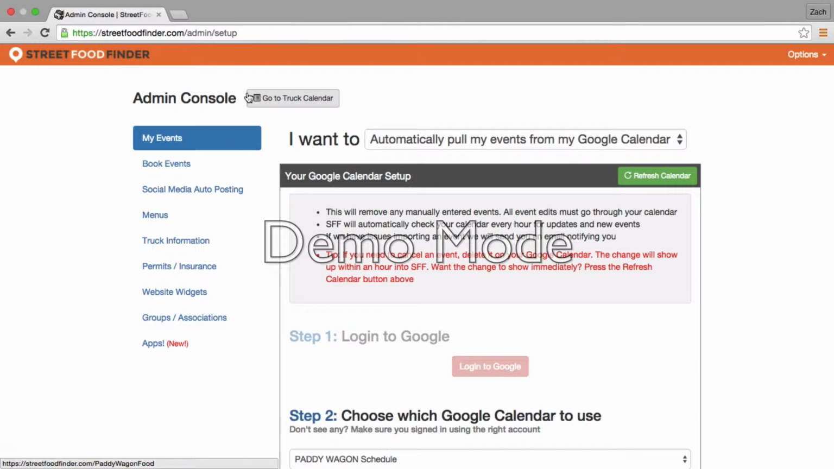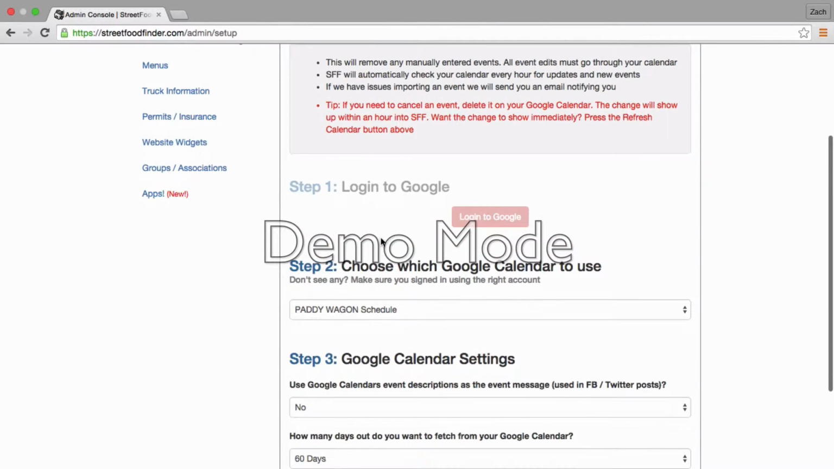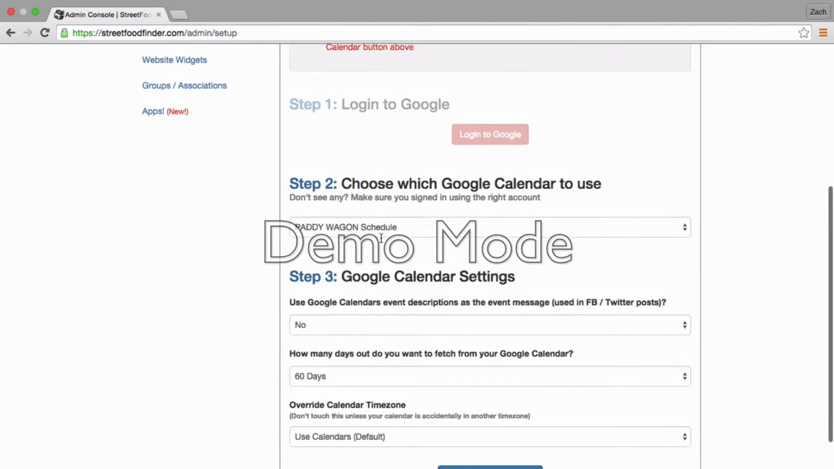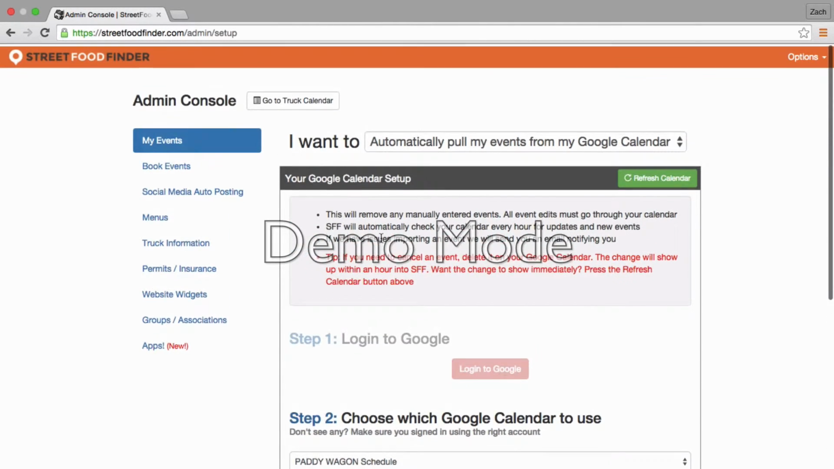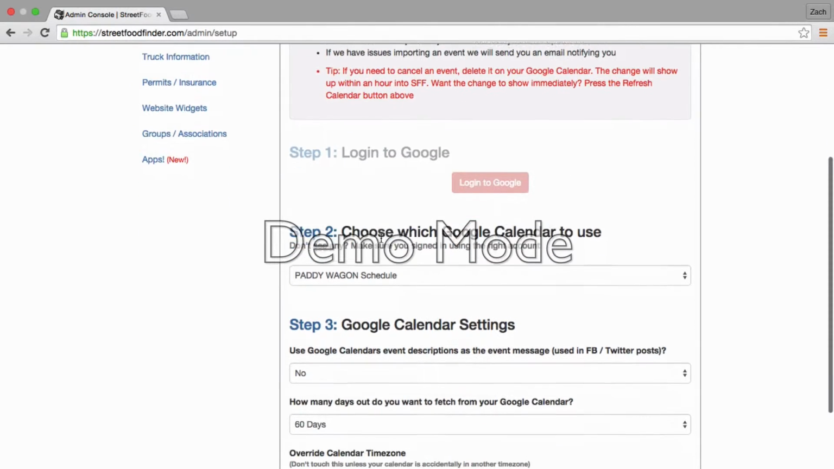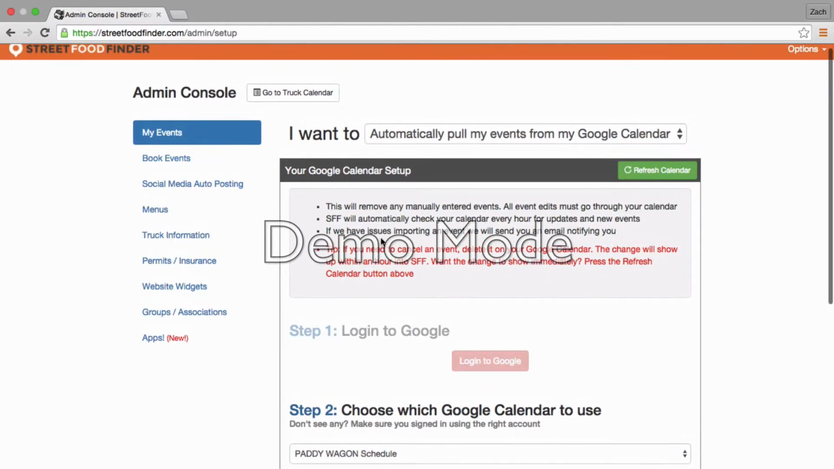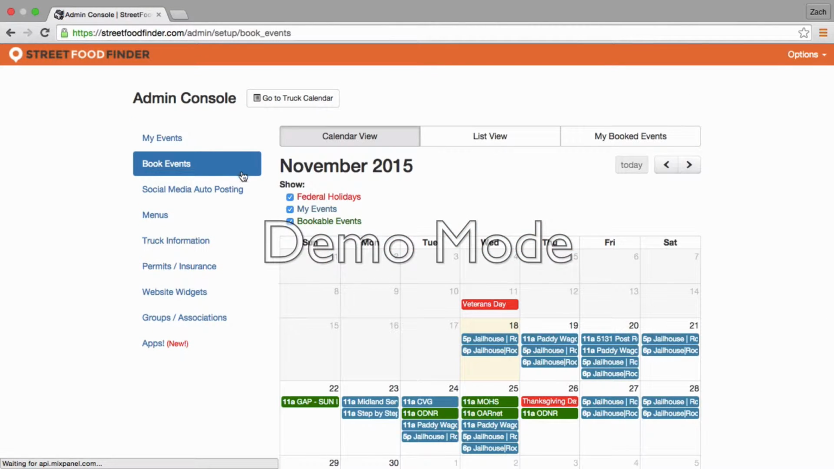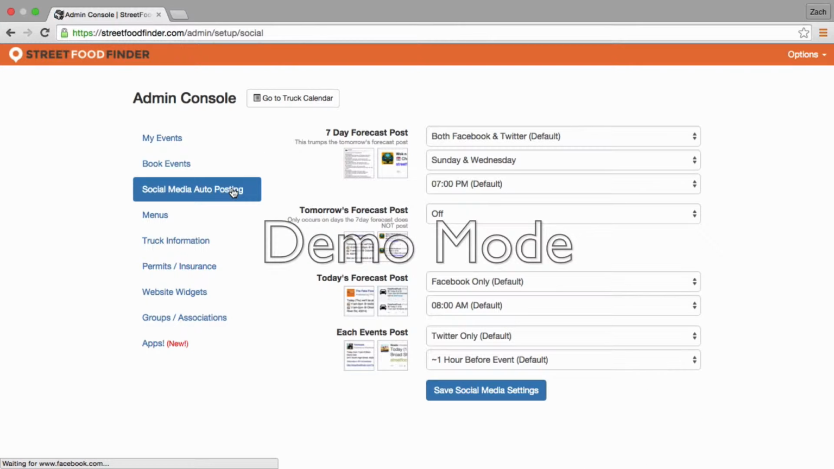So on this page, you'll see on your left side several tabs. Some of them are new. So to just run through them quickly, we have the My Events tab, which is where you'll either manually import dates into your Street Food Finder schedule, or where you'll select to automatically upload your schedule from your Google Calendar, which I definitely recommend doing. Next, we have the Book Events tab, which we'll get back to in just a second. The Social Media Auto Posting tab, which is where you'll set up your forecast schedule for Facebook and Twitter auto posts.